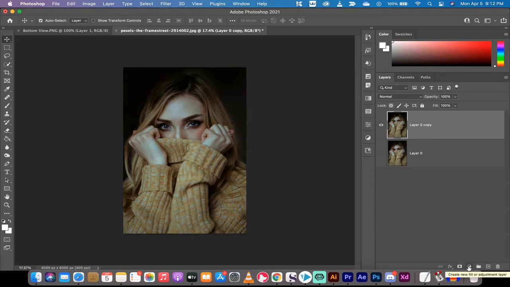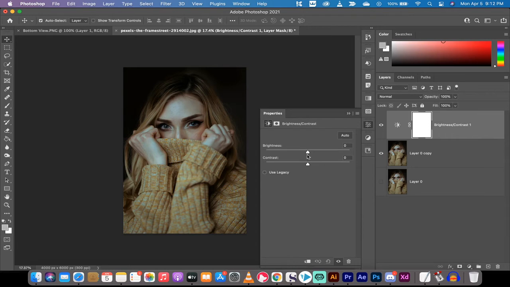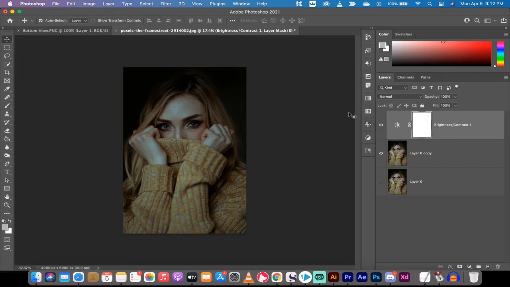So I'm going to go down here to the middle. I'm going to create a new fill or adjustment layer, and I'm going to go with brightness contrast, pardon me. And I'm going to go ahead and drop the brightness down just a little. I'm going to go to -40 and leave it there. Excellent.